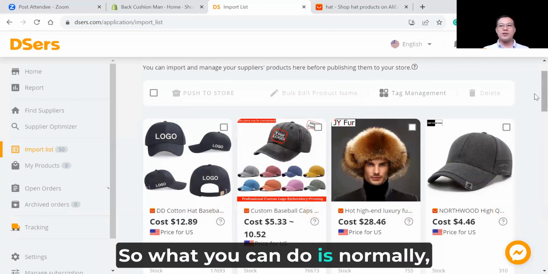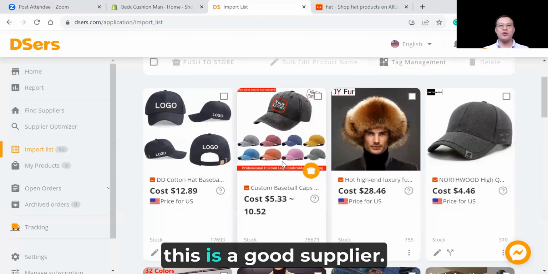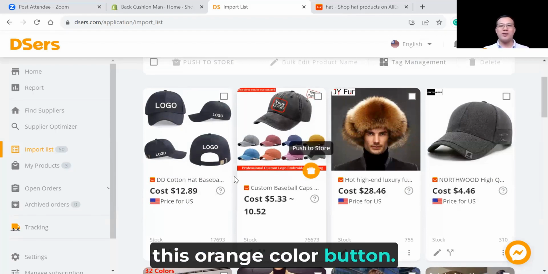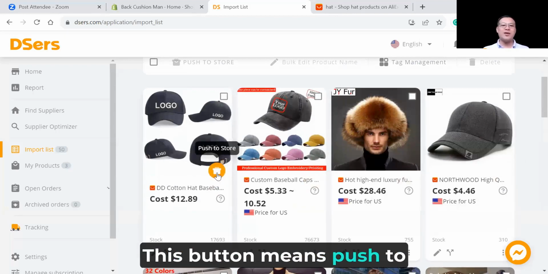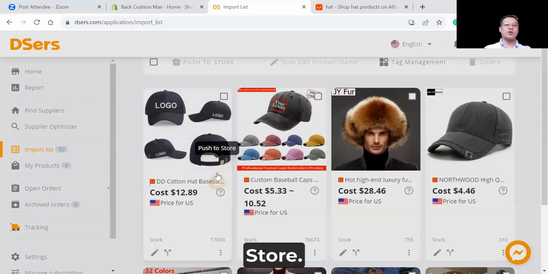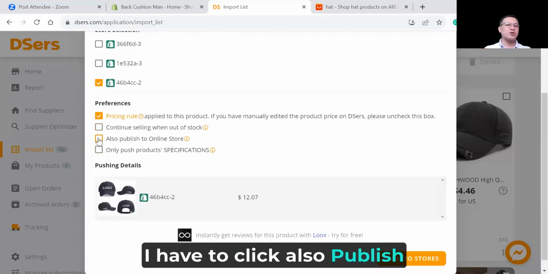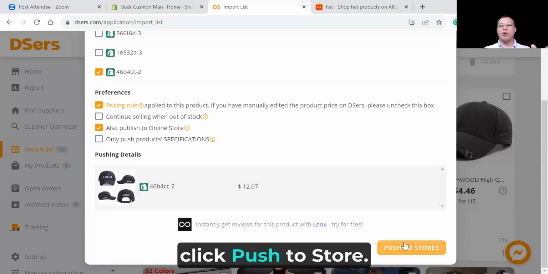Normally, if you feel that this is a good price, a good vendor, a good supplier, the first way is to click on this orange color button. You can see all the products have an orange color button, right? This button means push to Shopify. So I can push to the store. I choose the store for this case. I also have to click publish to the online store, so it is published as an active product. And I click push to store.